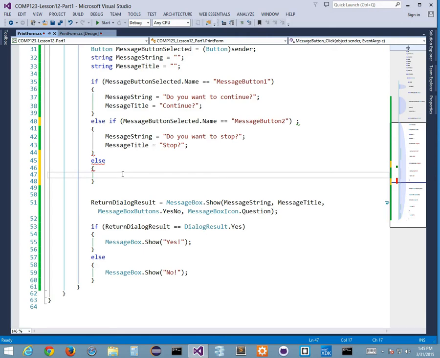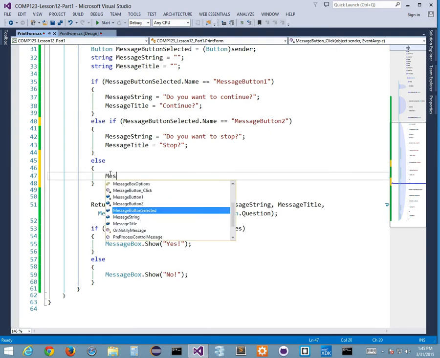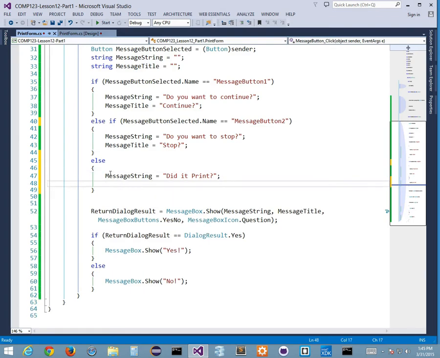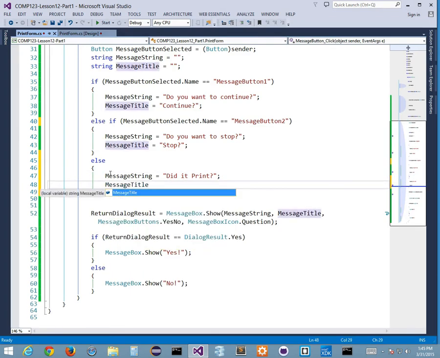Hey, I got a question. How come it's giving me... oh, there it is. I got to go in there and put in my message string is equal to, well, did it print? And then my message title is printing. That's it. It's kind of weird, but anyway, let's check it out and see how it goes.